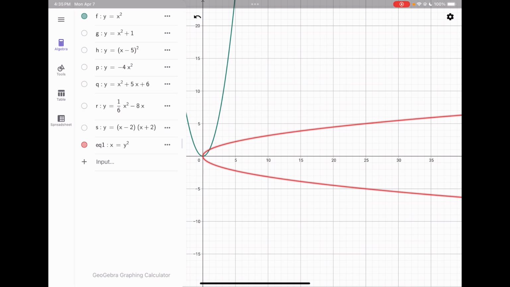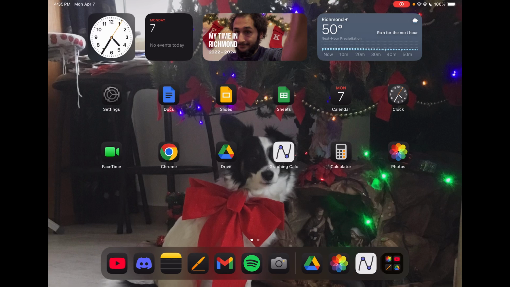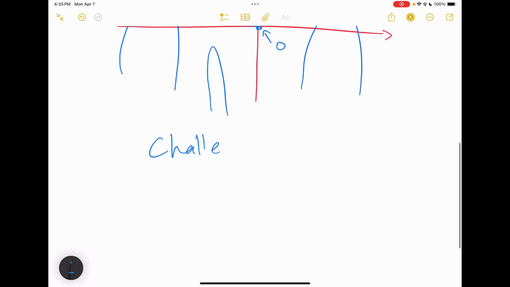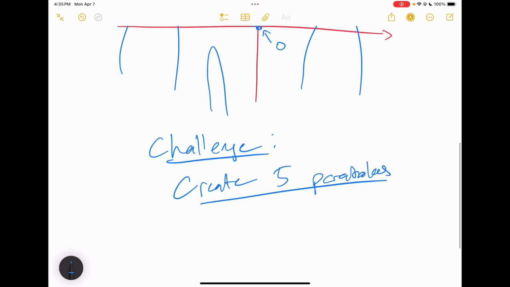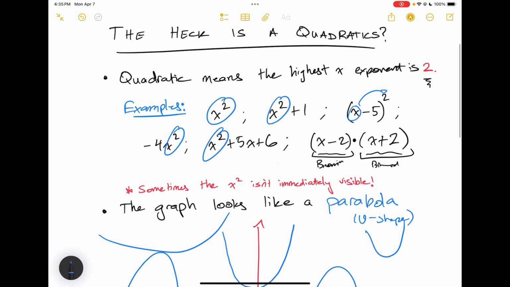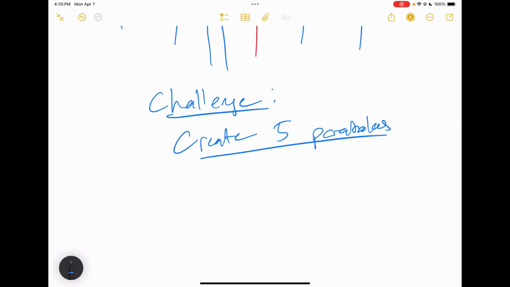Now that's all fine and dandy, but I would like you guys to do something else. As a little bit of a challenge for your Geogebra adventure, I want you to create 5 parabolas, each of them doing a different kind of transformation, kind of like these ones up here. You can go back to the Geogebra adventure that we did. I want you to create one that shifts up and down. I want you to create one that shifts left and right.